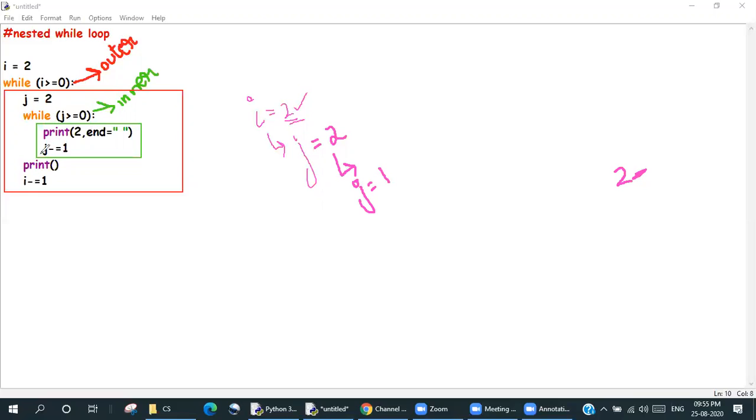Now, once the value of j becomes 1, it will not go down to the print statement. Please understand, it will not go down to the print statement because this loop is not completed still. Okay, it will go back and check again: is j more than equal to 0? Yes, it is. So it will again go in the same loop with the value of j being 1.